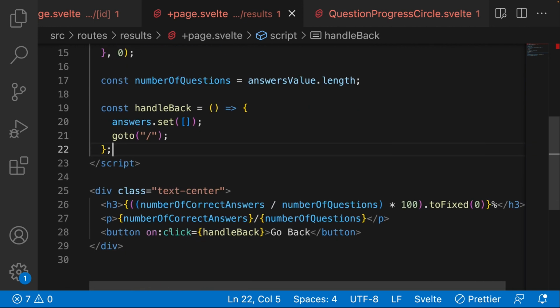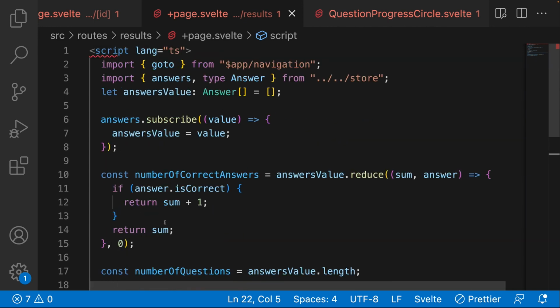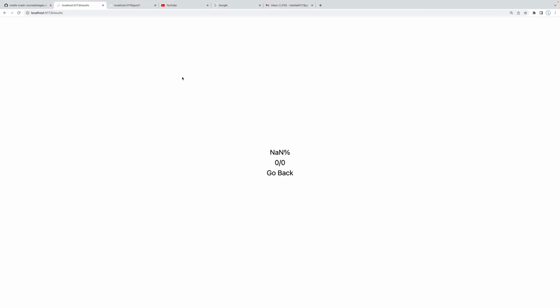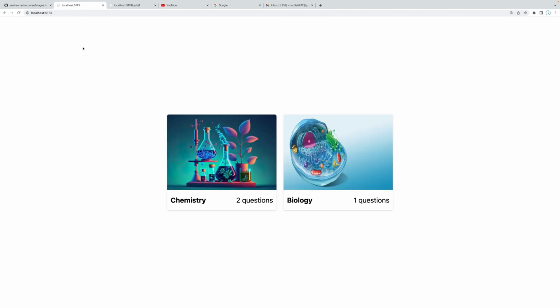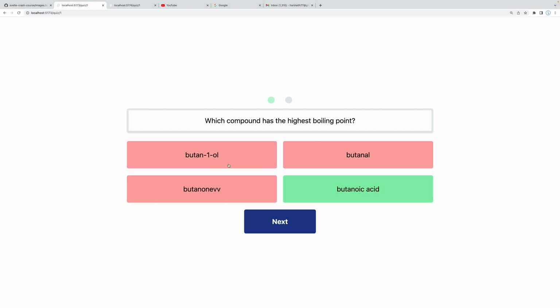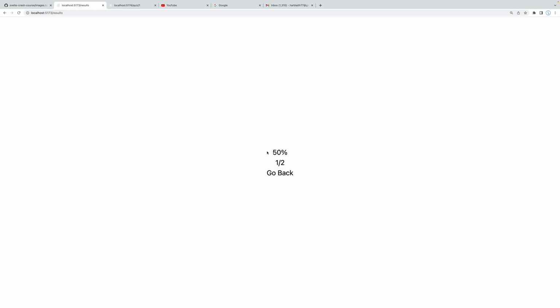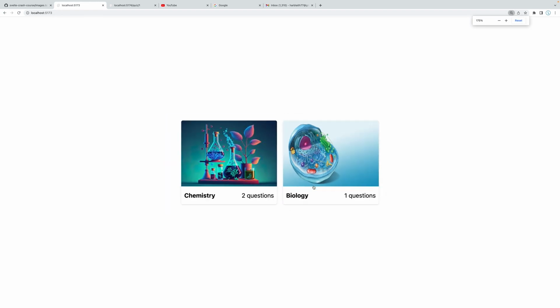All right, so that should do it, and that pretty much should sum up our application. So let's go back here. I'm going to refresh the app. Let's go here. I'm going to get this one right, and then we're going to go over here. We're going to get this one wrong, and there we go. So let me zoom in here. We get our 50%, 1 out of 5, and we can go back as well.